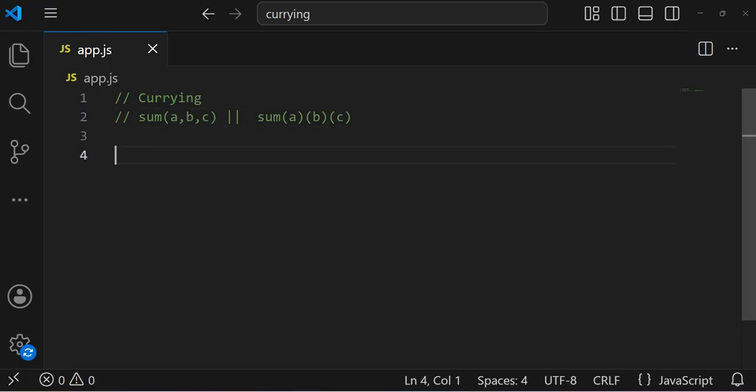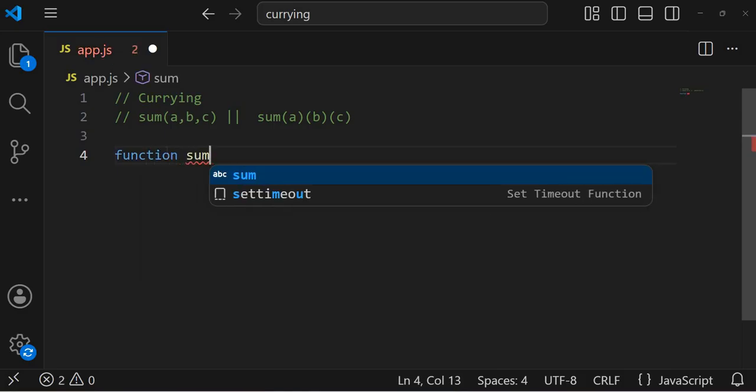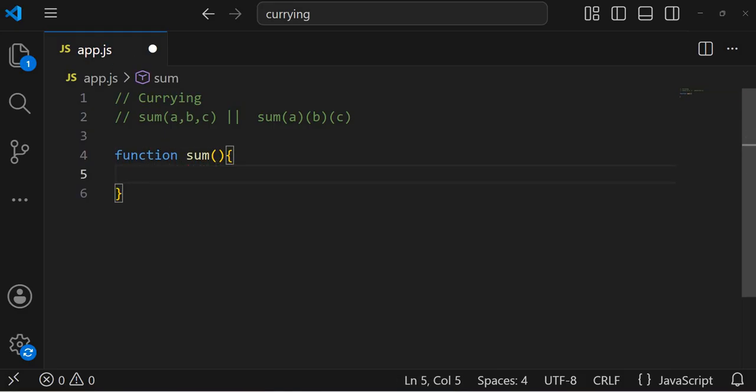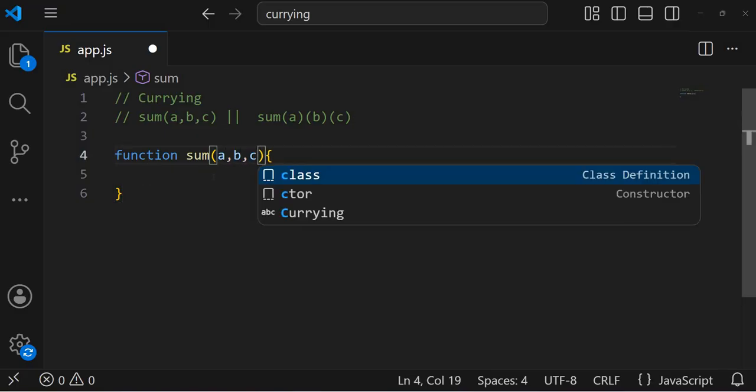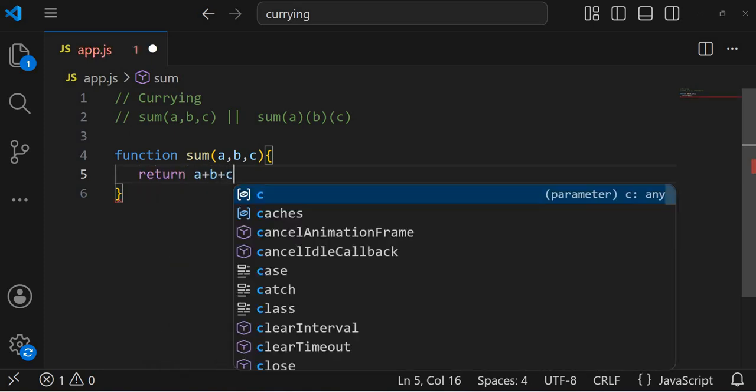So let me first write a simple function without currying. How can we write it? The function is sum. I hope everyone knows this concept, but for comparison purposes I'm just writing it so that it will be easy for you. So sum, and what we will do is return a plus b plus c.